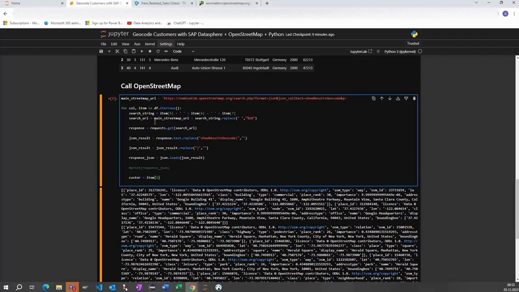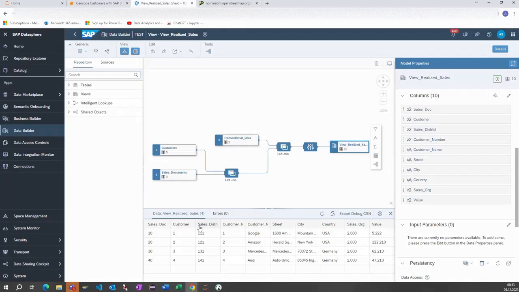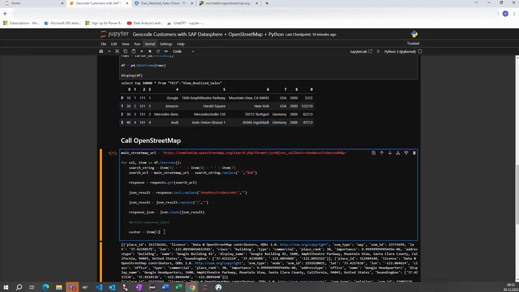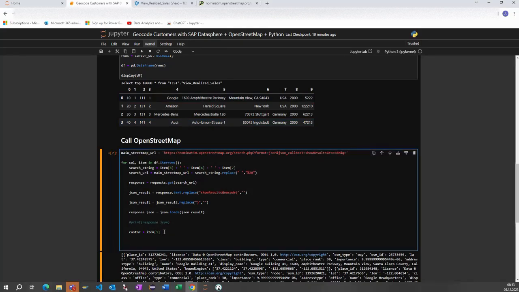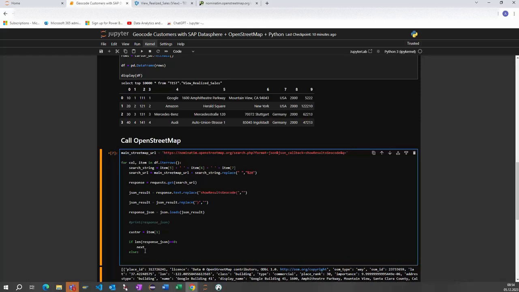remember we loop over the data frame for customers. Within column 1, we have the customer name, the customer number 1, 2, 3, 4. This needs to be extracted to have this available for the insert statement. Let's do a short check here: if the request result is not empty, otherwise we jump to the next data record.